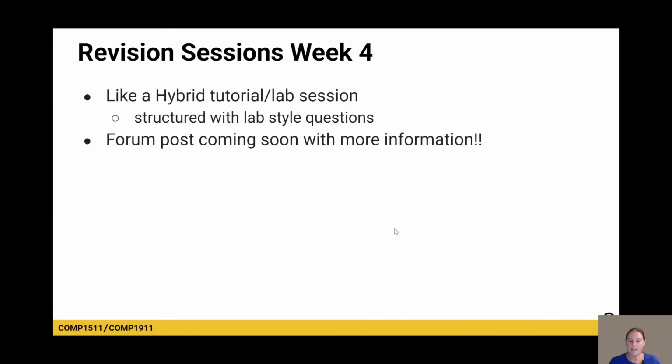One more thing. We've got some revision sessions starting in week 4. These are different to help sessions. These are more structured, a bit like a mixture between a tutorial and a lab, where you'll have a tutor talking through and explaining things, but also some revision-style, lab-style questions to work through and get help with. Of course, they're not worth any marks. It's just for revision. There should be a forum post coming out soon with information about how you can attend these sessions and when they're on.